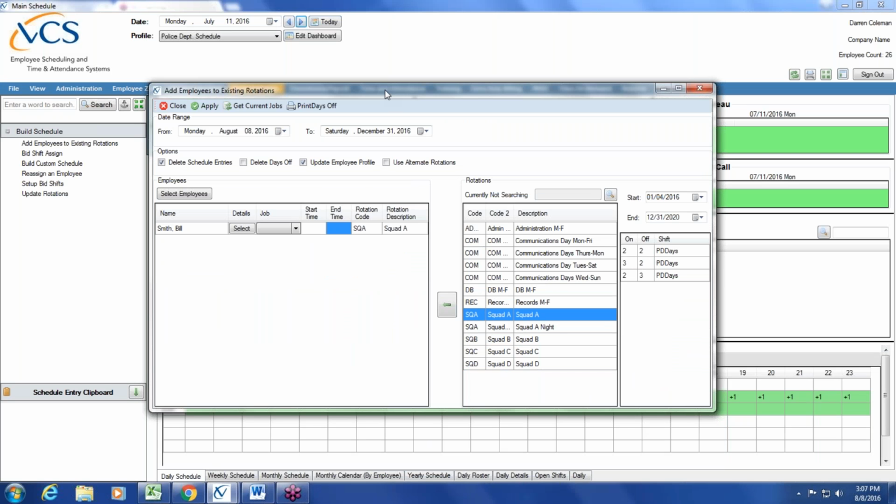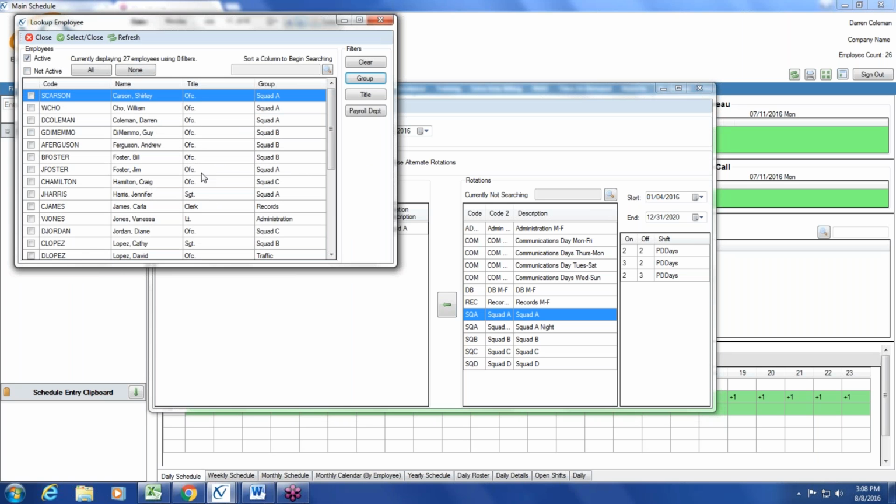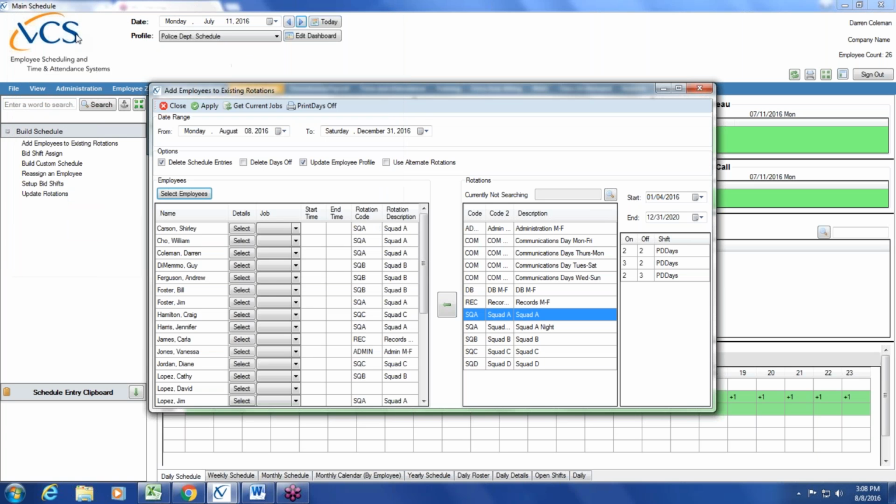Now, while we're in this screen, because the name of the class is Managing Employees, aside from just adding a new employee, you're going to be faced with having to extend your schedules or move people around from year to year. So you're still going to use this screen to build schedules for the following year. You're just going to select the employees, and I'll just select all 27 of mine. It's a fairly small department.